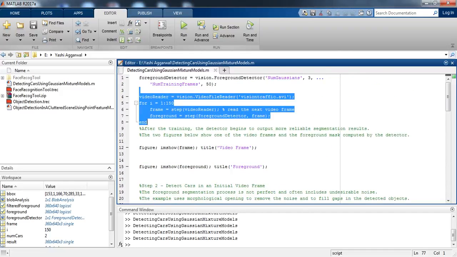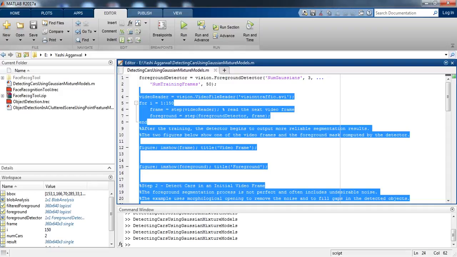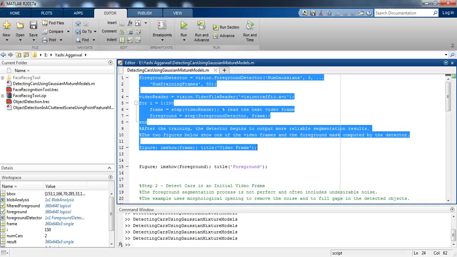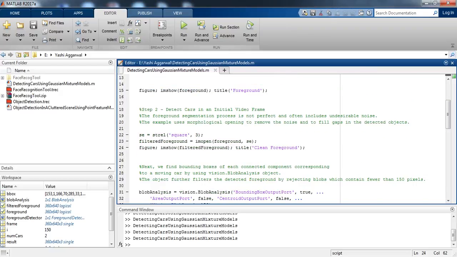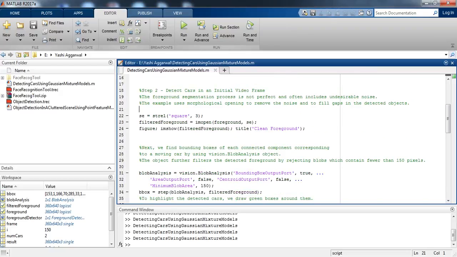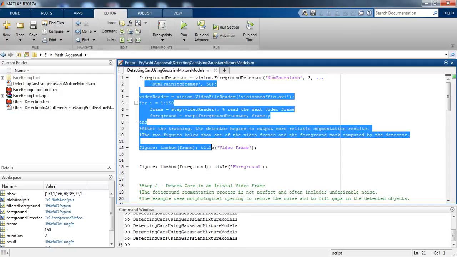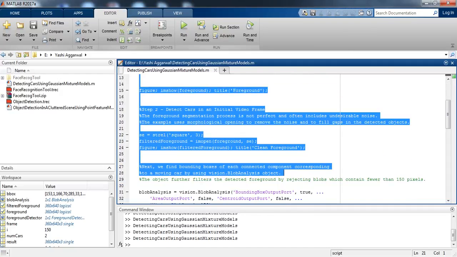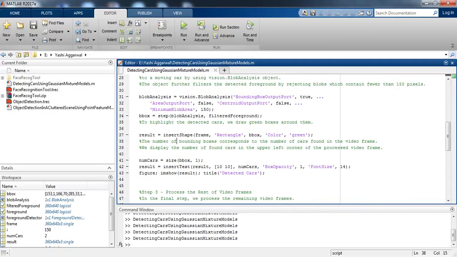So that was the code. You can use any video in which cars are there to detect the cars, or any other object. That's how I have implemented it.